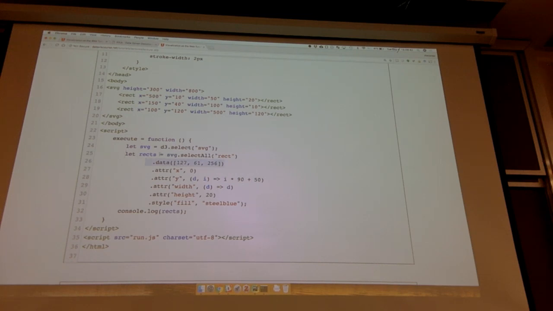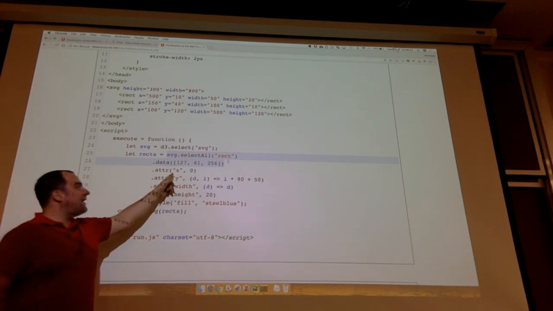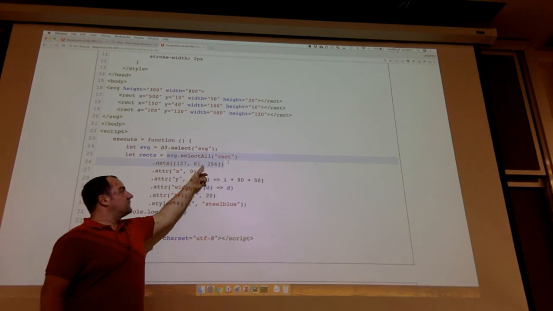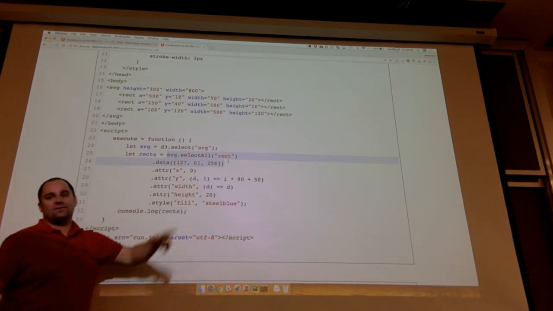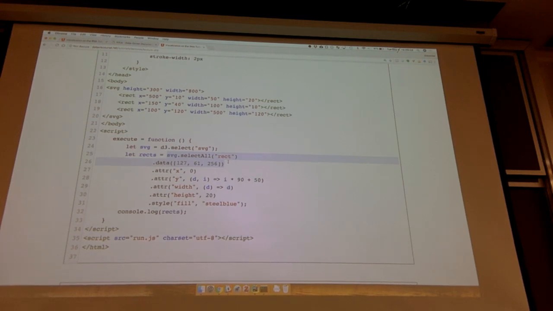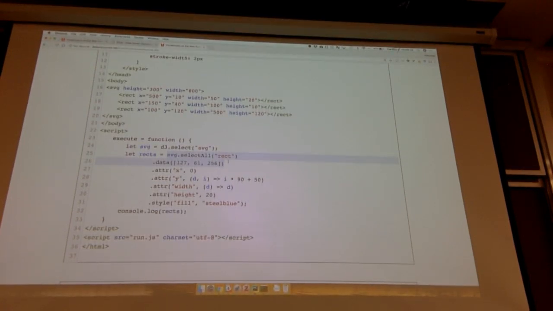So we say svg.selectAll rectangles, bind data to the rectangles that you find in your selection: bind 127 to the first element, bind 61 to the second element, bind 256 to the third element. And this is really the key thing. The DOM elements, really the SVG rectangle that you see on the website, has this data set now associated, or these data items now associated with them.